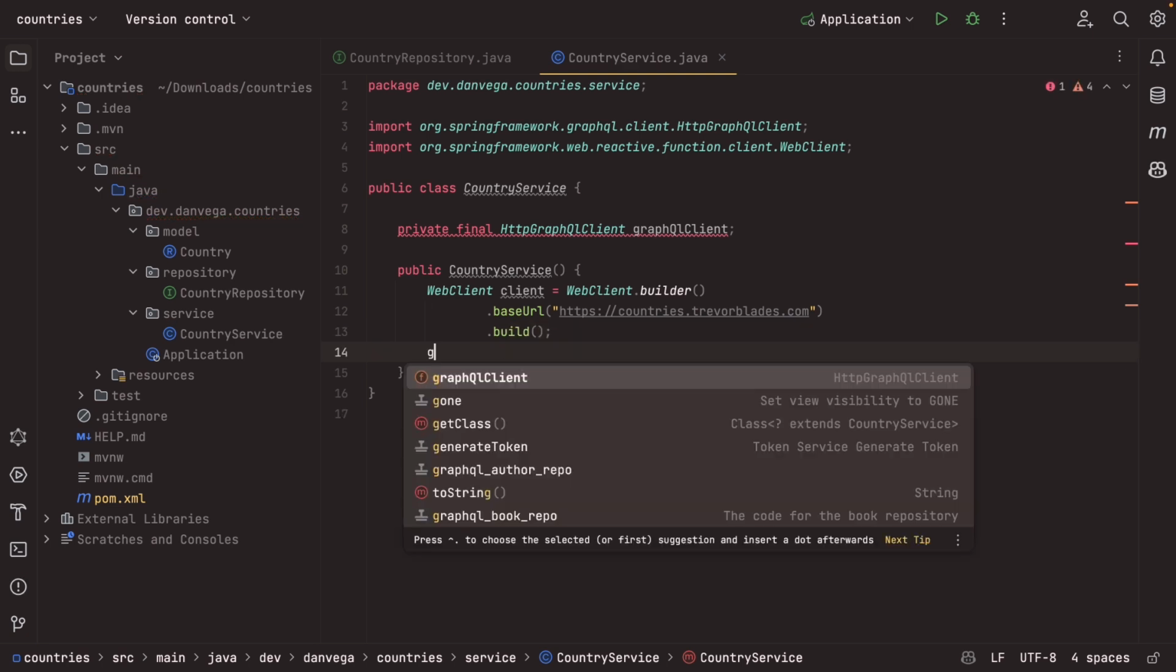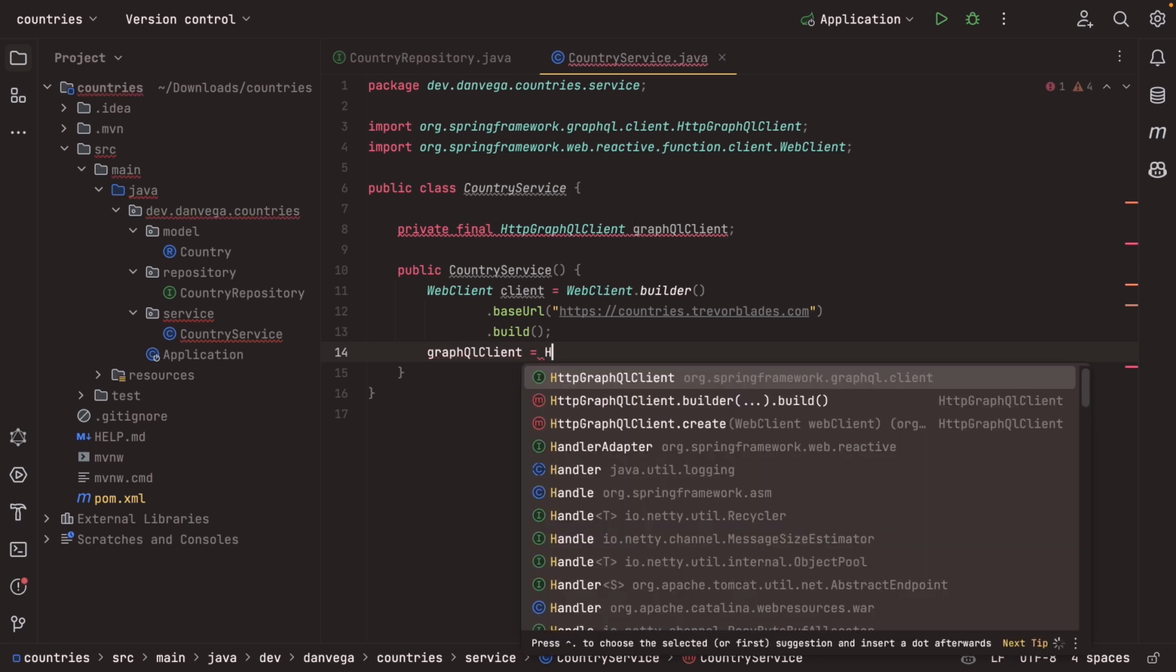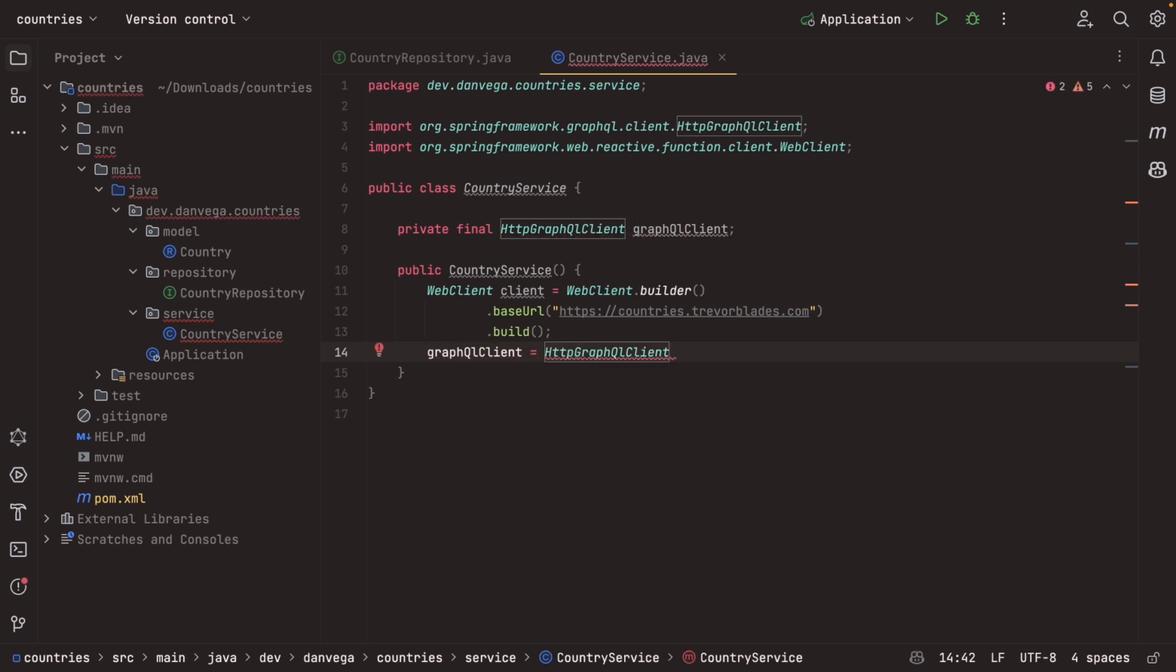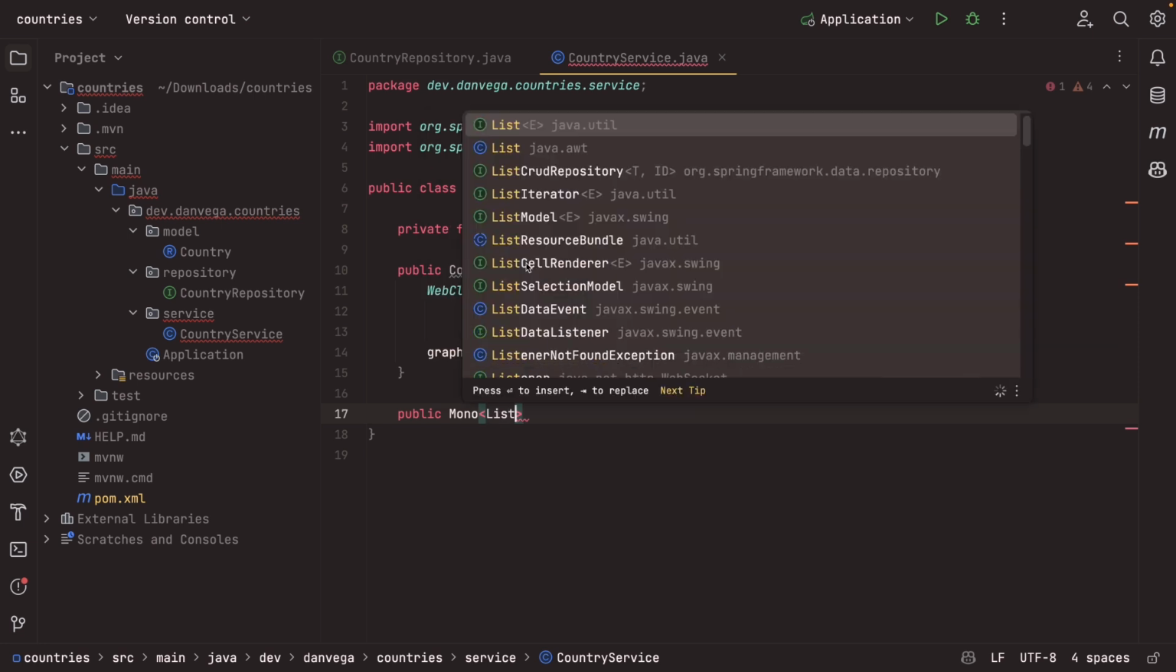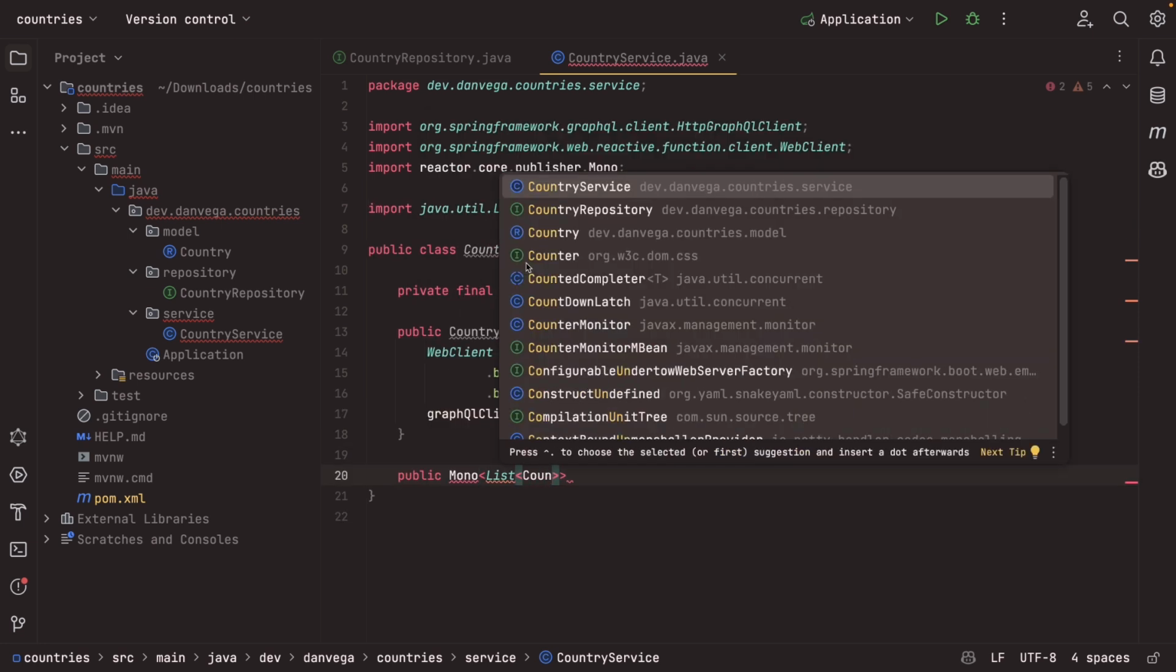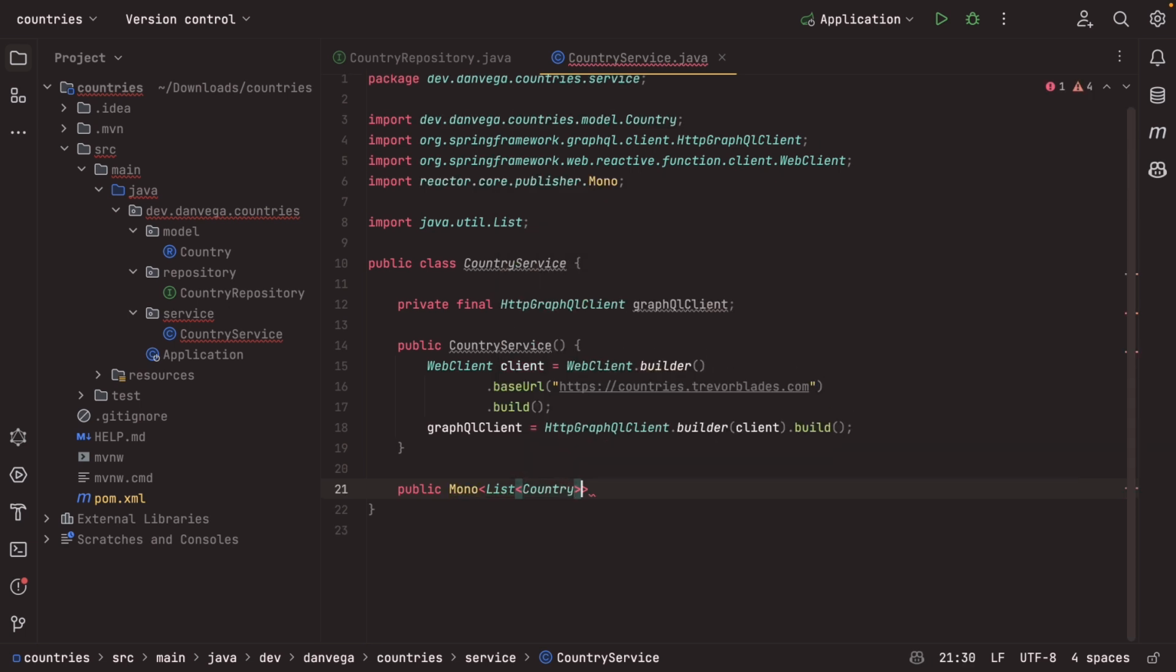Now that we have a web client, we can say our GraphQL client is equal to the HttpGraphQlClient.builder, and it's going to take in a client, so that's our web client, and we're going to build an instance from that. So that's kind of the boilerplate that we'll have to do to set this up, but that's it. Now that we have a GraphQL client, we can use that. So let's go ahead and create a method that is going to return countries. So this is actually going to return a Mono, and this is going to be a list of Country. And with that in place, I can say getCountries.